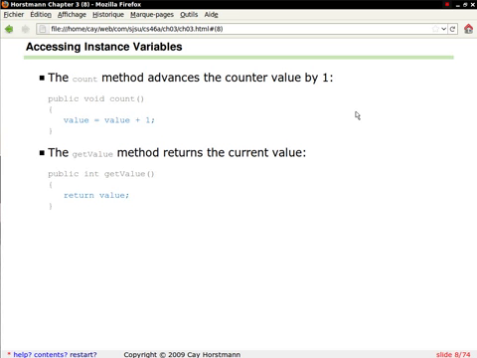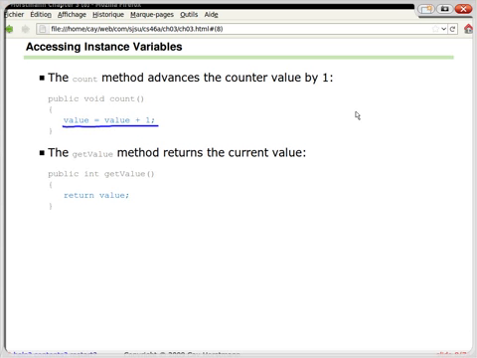You use the instance variables in the methods. So this class has two methods. The first one here takes value and increments it by 1. And that's the Java code for it. It seems pretty obvious: value plus 1 is 1 more than I had before, and now I stuff it back into value.